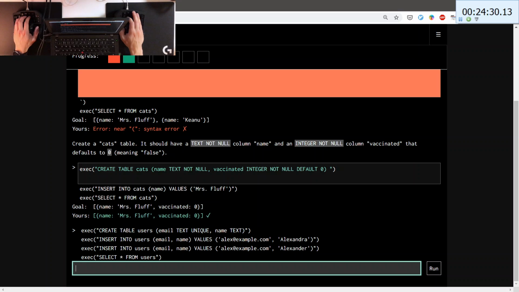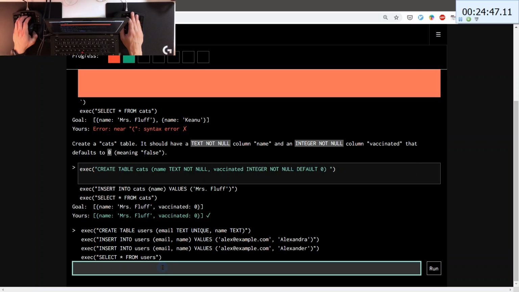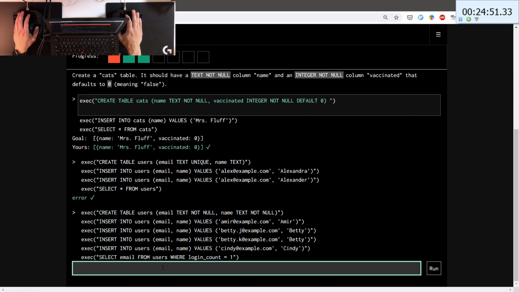Next one. We are creating a table of users. There's an email, which is unique, and type of text, and name of text. And I see two insertions of the same email in here. That is not unique, so it will result in error. And it does.